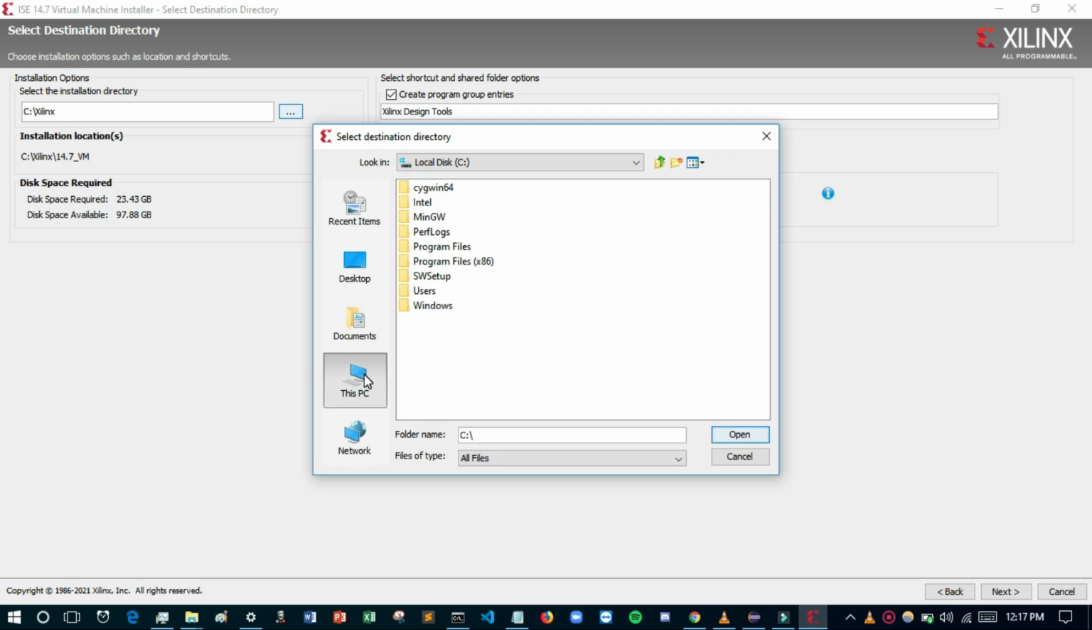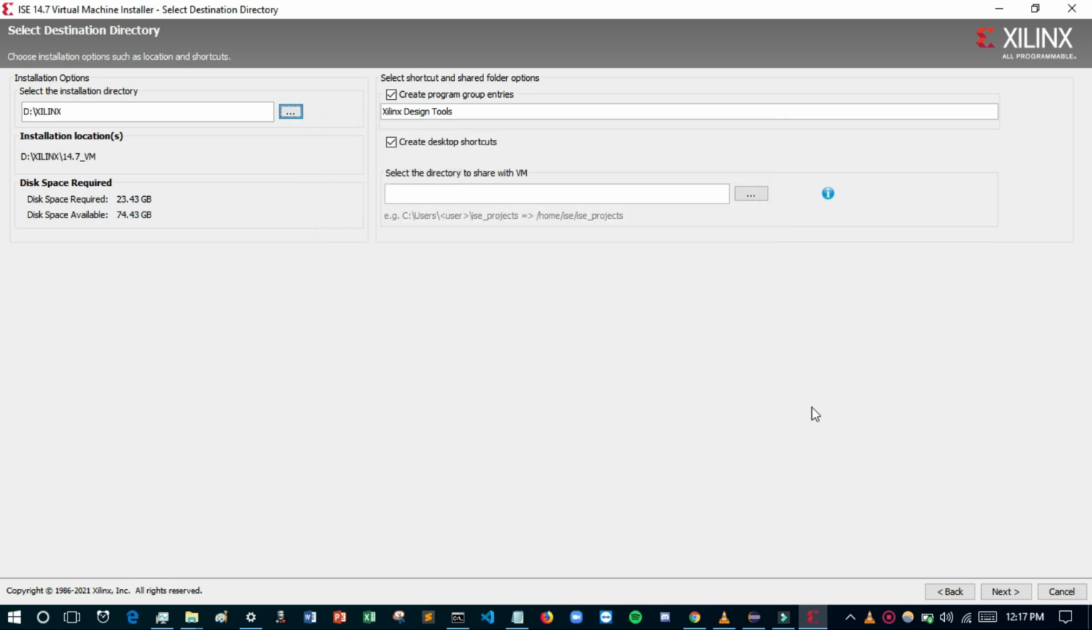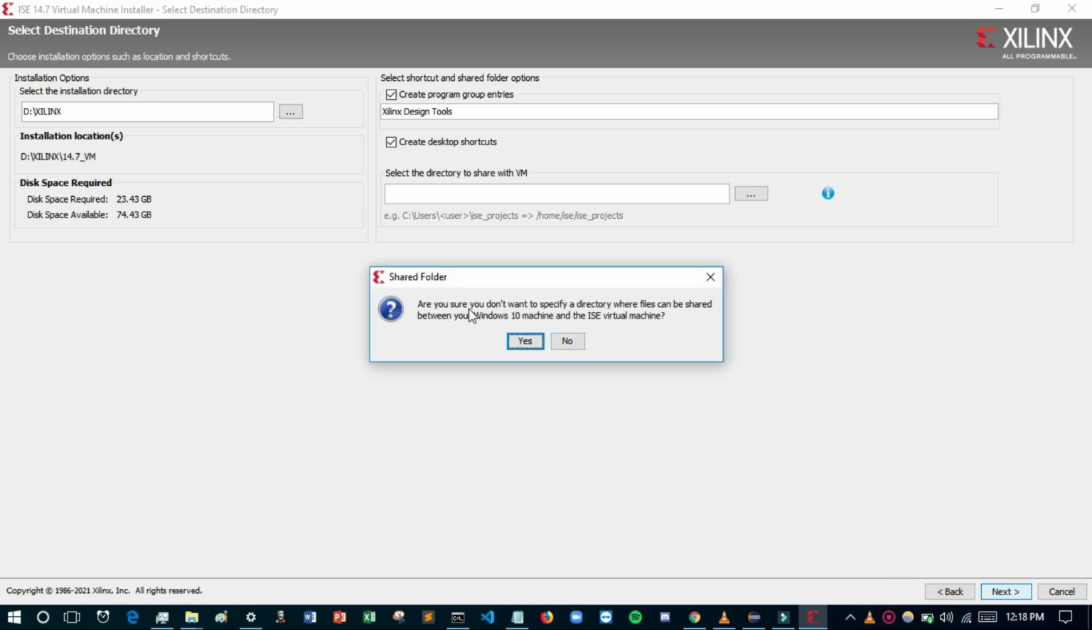You can install it wherever you like. You can use the C partition or the D partition of the hard disk, or you can create a new folder here. I am creating it in partition D, and the folder name is Xilinx. I will also create one for the VM. Now I will select the directory and give it.